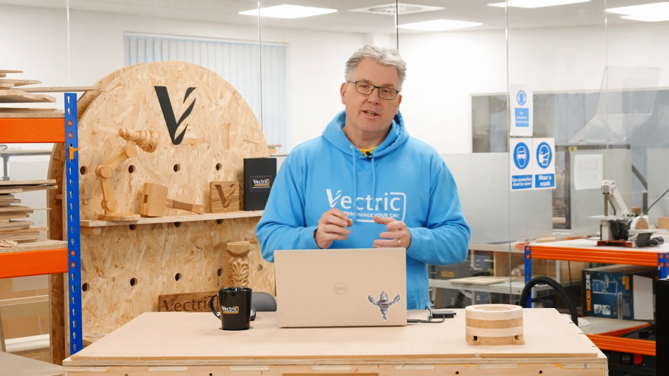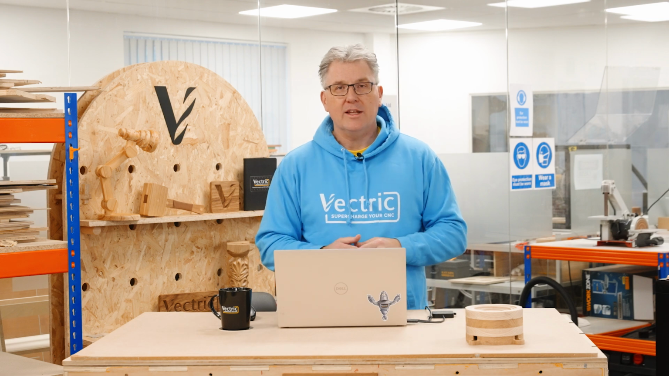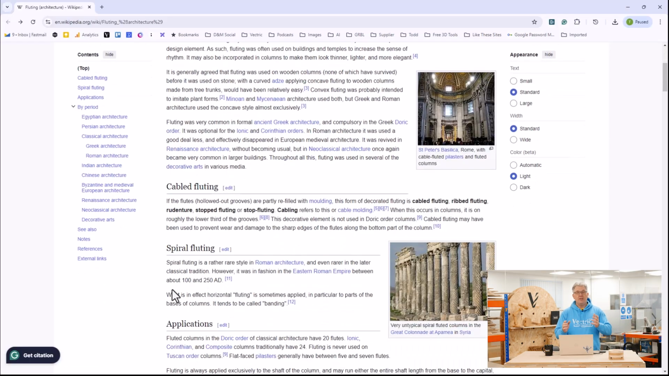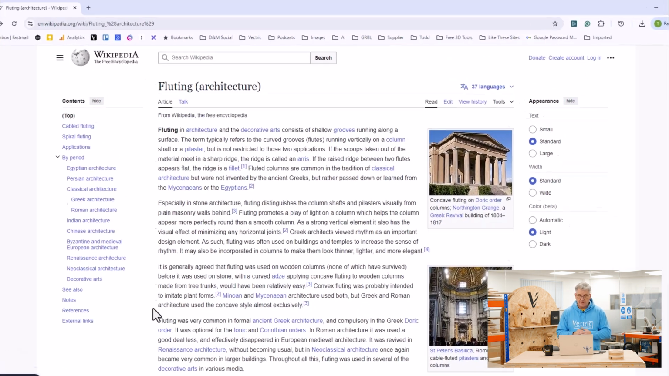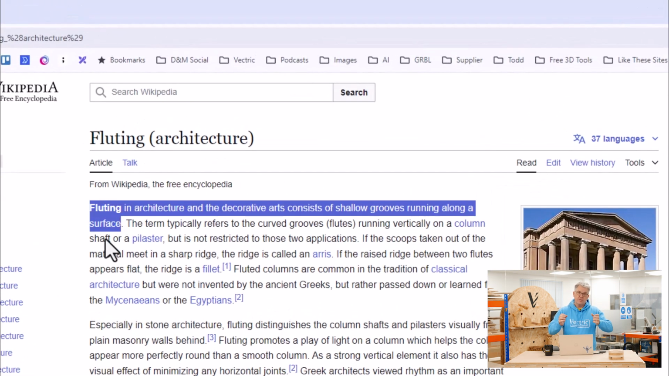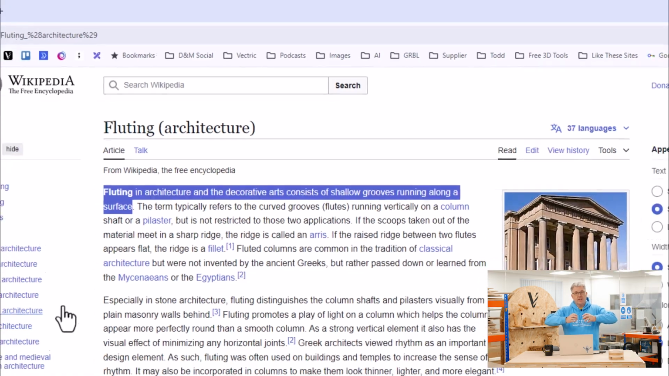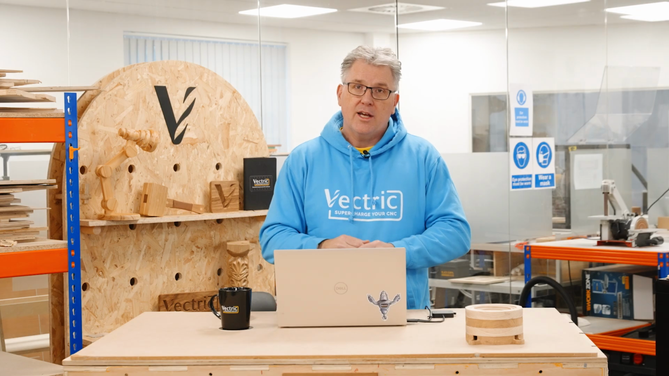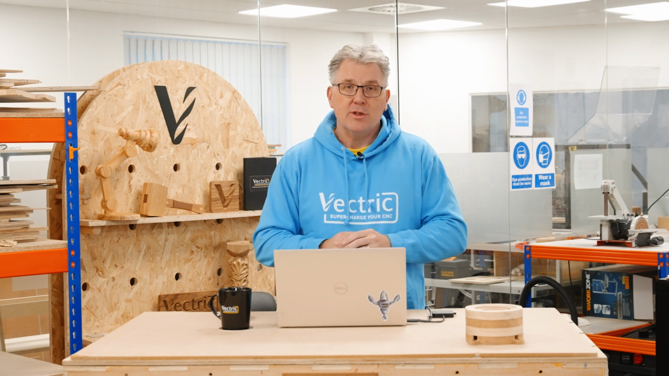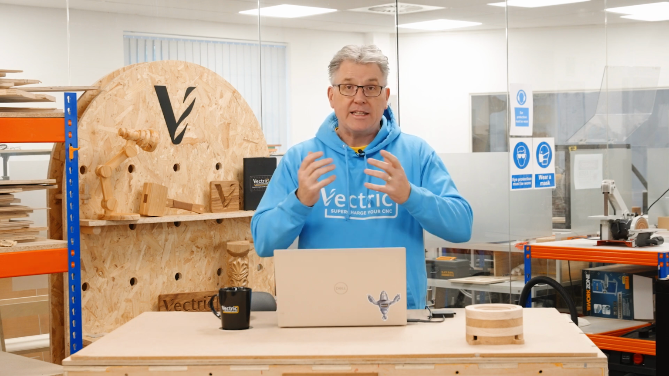Let's talk for a second about the traditional way that you would use a fluting toolpath. If you look up the Wikipedia article on this, it's going to say that flutes are just grooves that run along the surface of something. You'll see this in all kinds of different columns and so on, and it looks really quite nice as a detail.